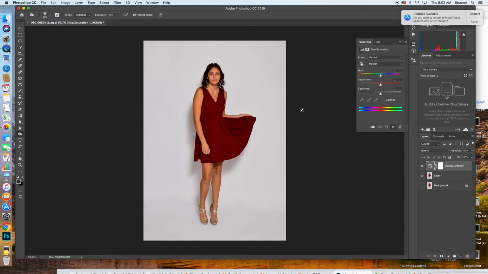Now I'm going to change the color of her dress. It's going to change everything, but I'm only looking at her dress color that I'm going to change. See, it changes everything, but I'm only looking at her dress. Again, I want to change it to a different color. What color should I change it to, guys?